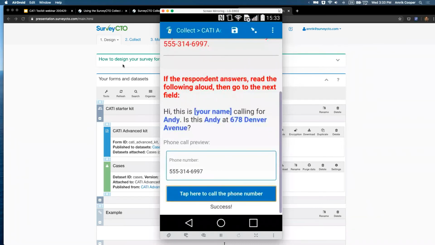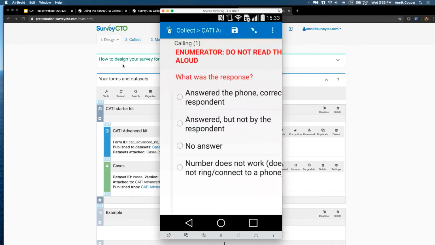So at the bottom it says success. It just is recording the fact that the plugin was able to send the phone number. So if I were answering the call, if I were the interviewer, I would start reading the script. Hi, this is Amrik calling for Andy, and so forth.